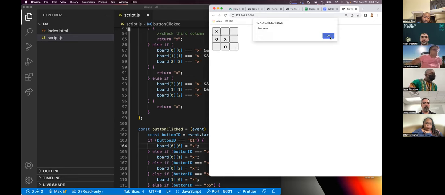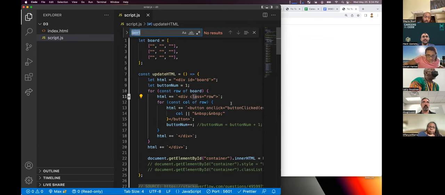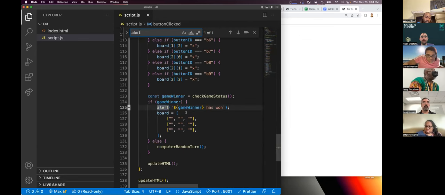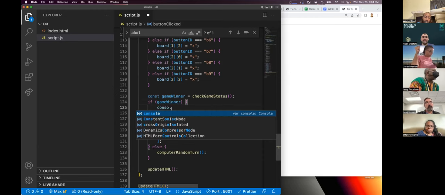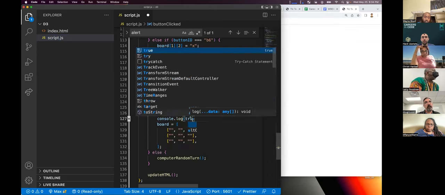Okay, but this is bothering me. If X is one, why doesn't that X show up? That's what we talked about earlier. So, can you come up with a solution? They said that the alert is being called before the update. Bingo. That is exactly what the problem is. If we look at our alert, what's happening is we alert that the game winner has won. So what we can do here is add a console.log and say console log false, and then down here we console log true.